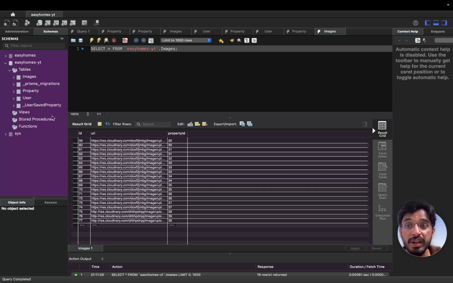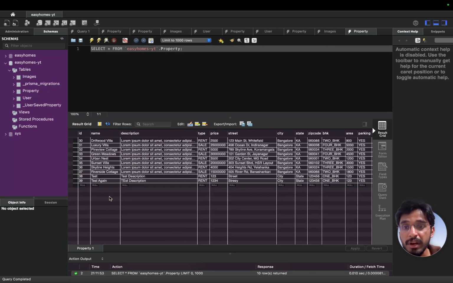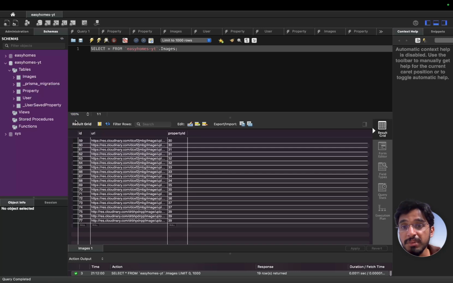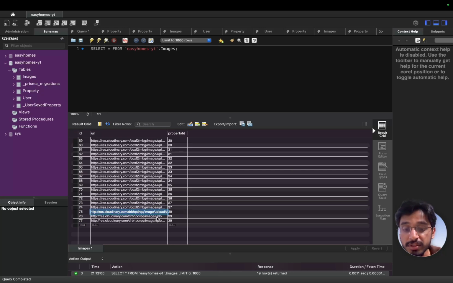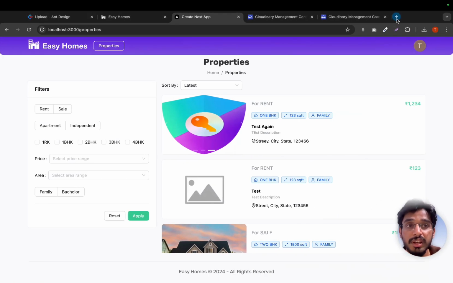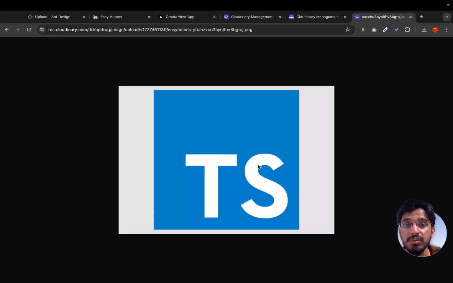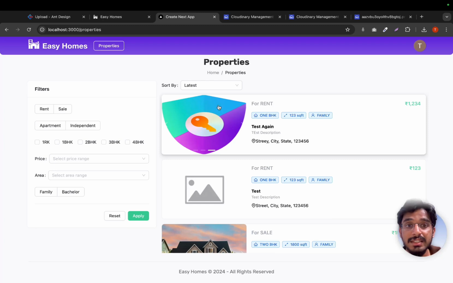If I now access the property table, this is the test name that we gave, with the id 39. Now if we access the images table, for the property id 39 we should be able to see 3 particular URLs. This is the URL, so even if I copy this and go back to my browser and paste it over here, I should be able to see the image there. That is what is actually powering this particular UI with those image URLs.